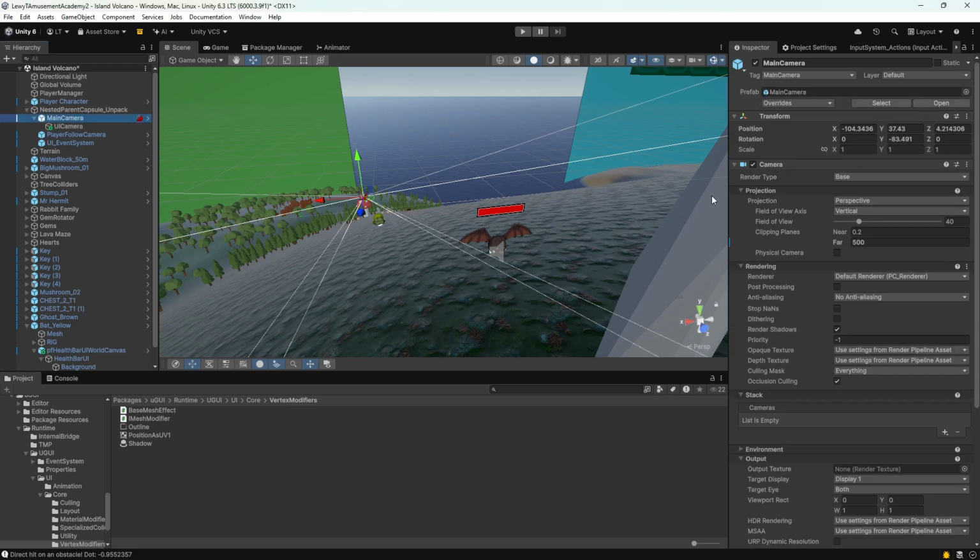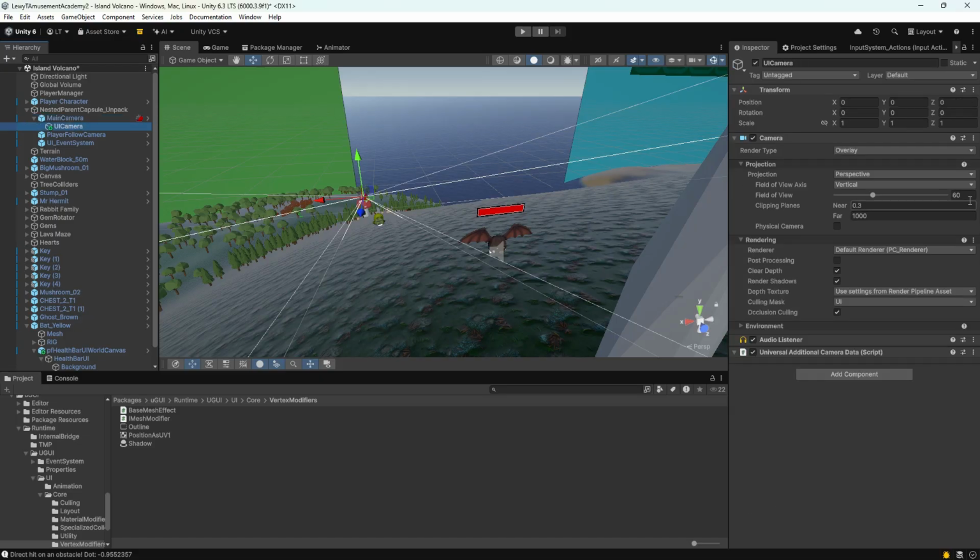Let's go back to the main camera. Field of view is 40. So I like that 40. I'm going to go change the UI camera also to 40. So that way they line up. If you don't change this, things will look kind of strange. The health bar will not always be positioned over the character correctly.